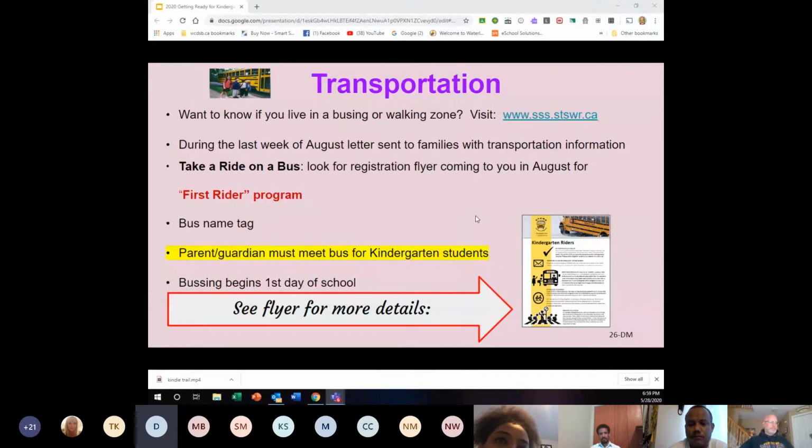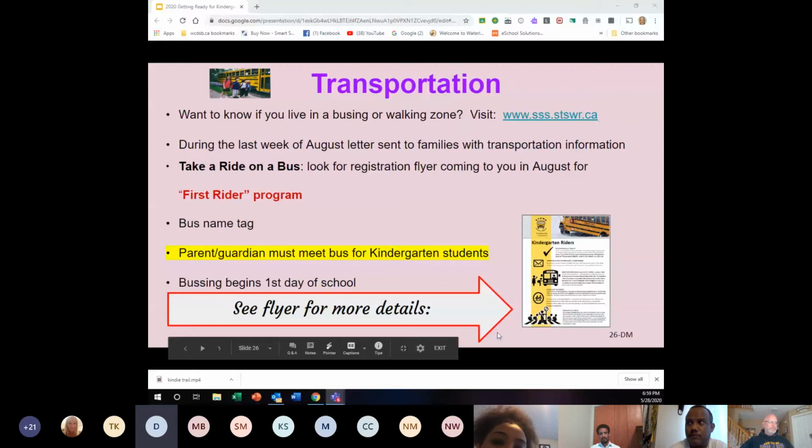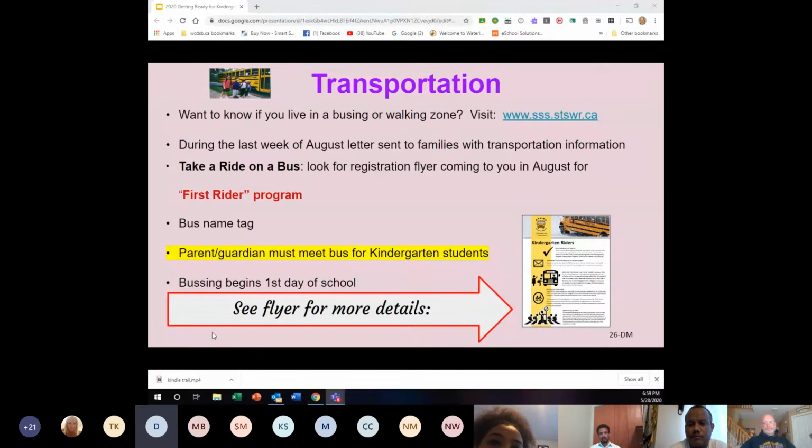Now in September, when your child comes to school, we will give each child a bus name tag. It will have a color on. That will be the color of their bus, and it will have the stop. And we will put those on your child's backpack.